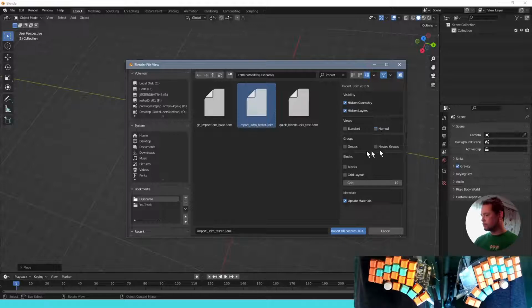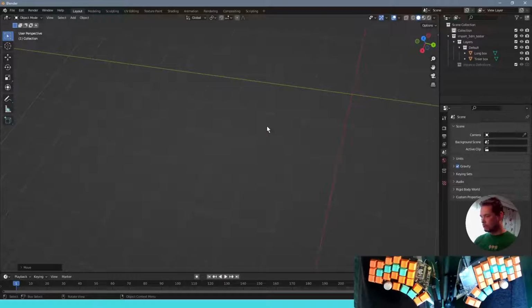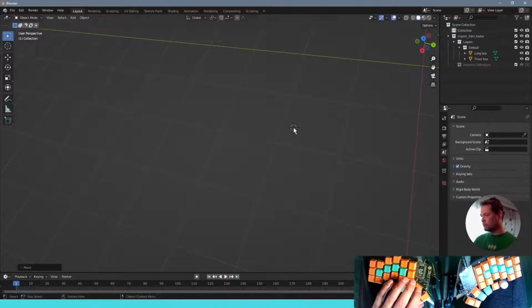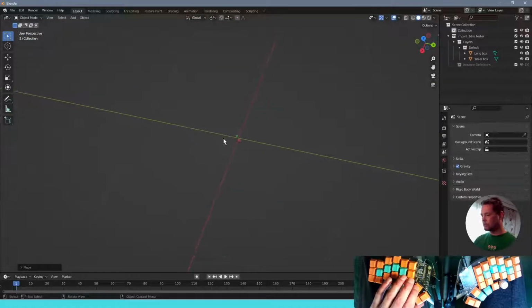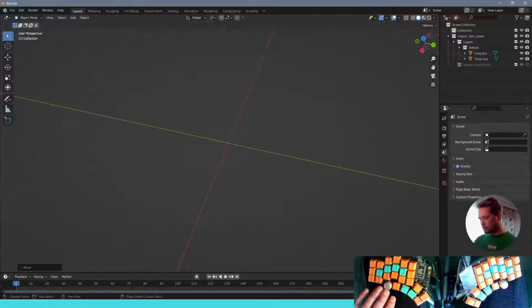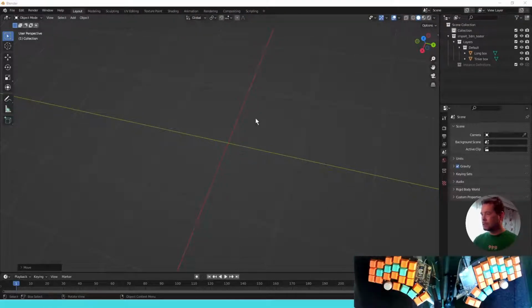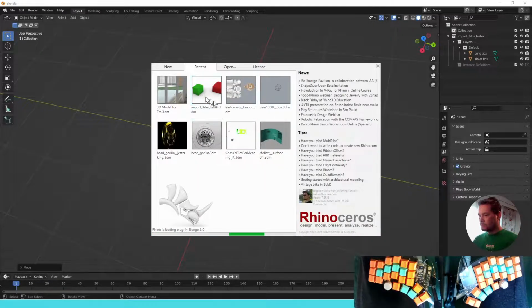And we don't do named views because we don't want them. Hidden geometry and hidden layers, not really interested in that at the moment. Let's update the materials, and keep the blocks maybe if we have any. Okay, and as I mentioned, this was actually a file in millimeter settings, so we have to zoom in quite a bit to see anything useful here. Maybe I'm just going to resave the file in a bit bigger setup. So it was this file.